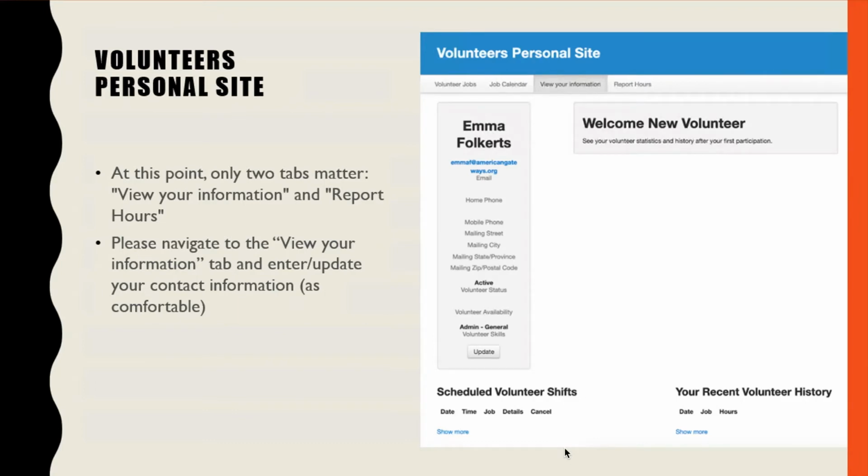At this point, only two tabs matter, the View Your Information and Report Hours tabs. When you first log on, we ask that you update your contact information in the View Your Information tab as much as you feel comfortable. So for example, right now I have my email, but it'd also be great to add a mobile phone and your address, just so that we have up-to-date information in order to contact you.